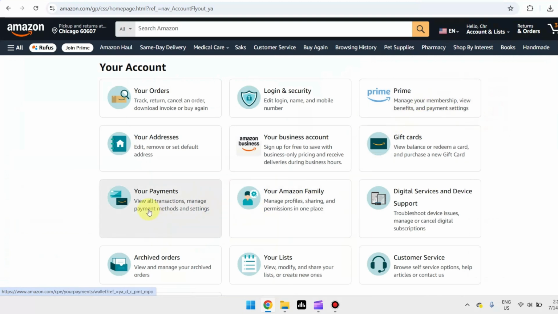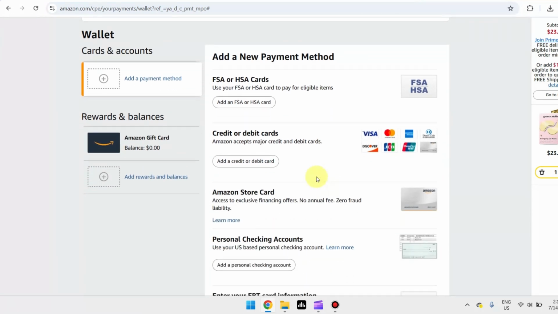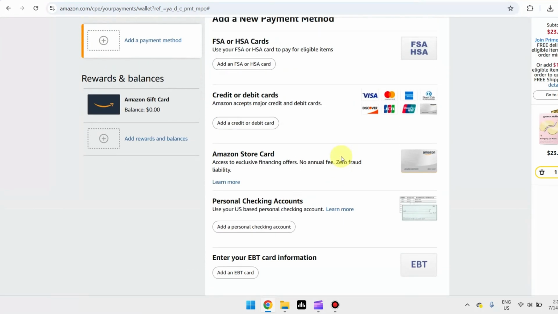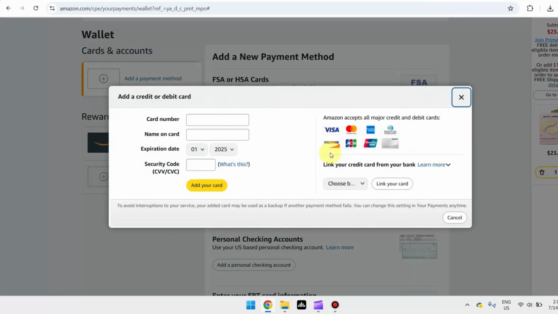And from here, just head over and click on your payments. And under wallet, cards and accounts, click on add a payment method. And you have a variety of options here, but we're just going to head over and click on add a credit or debit card.